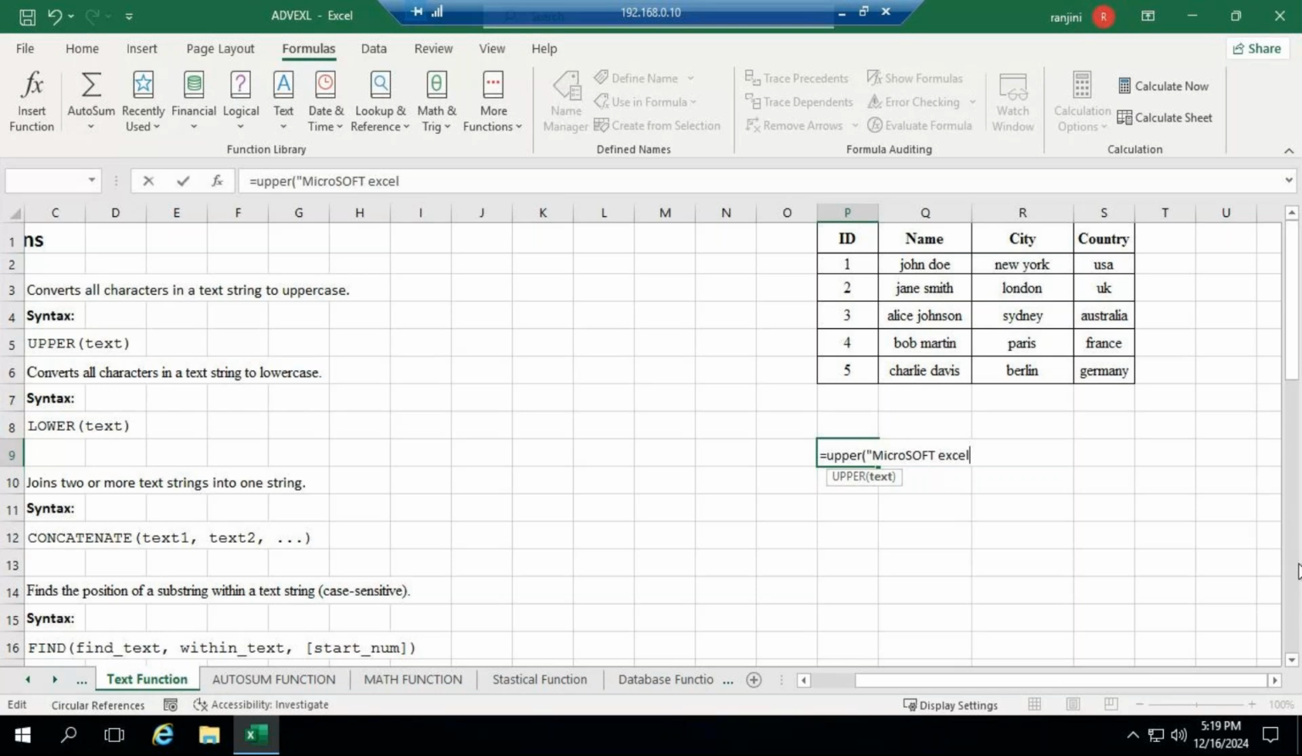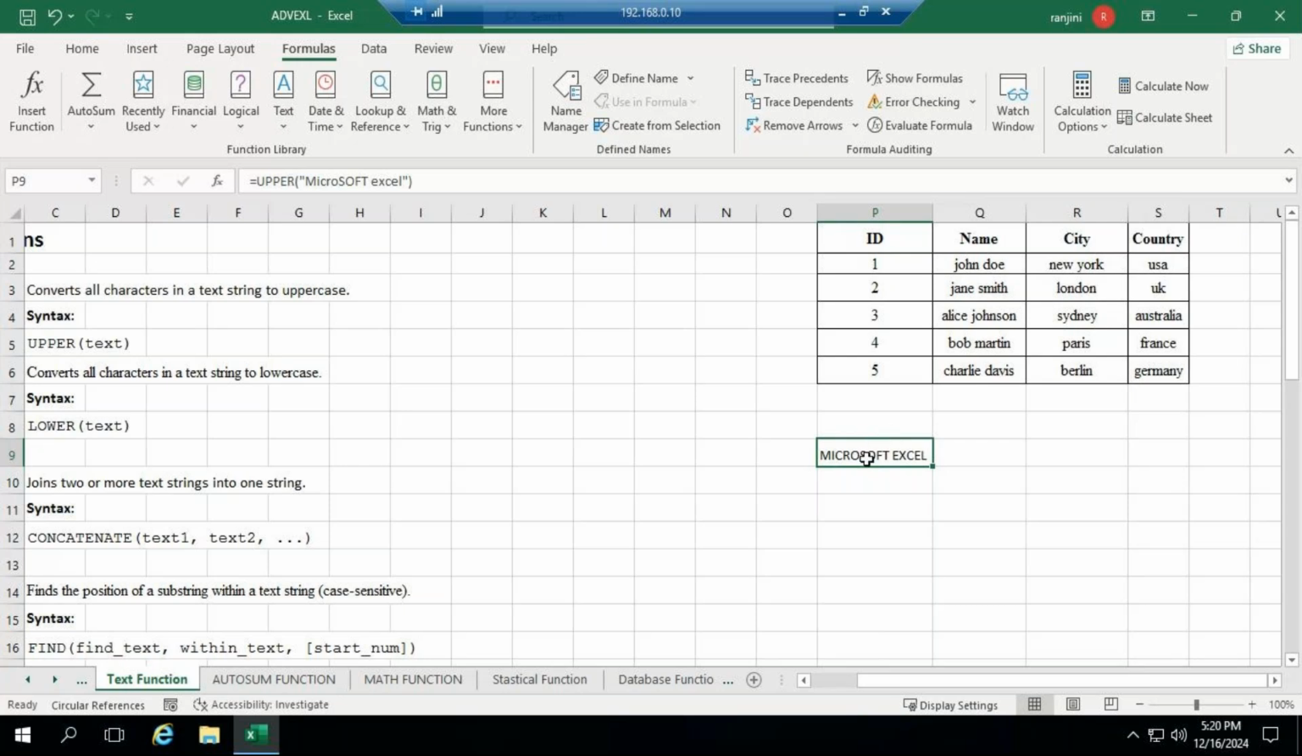Some characters are in uppercase, some characters are in lowercase. Now if I press enter, it's going to convert the text into uppercase. Okay, so my text is converted to uppercase. This is one method. Equals upper, open the bracket, within double quotes. You can type your text within double quotes.